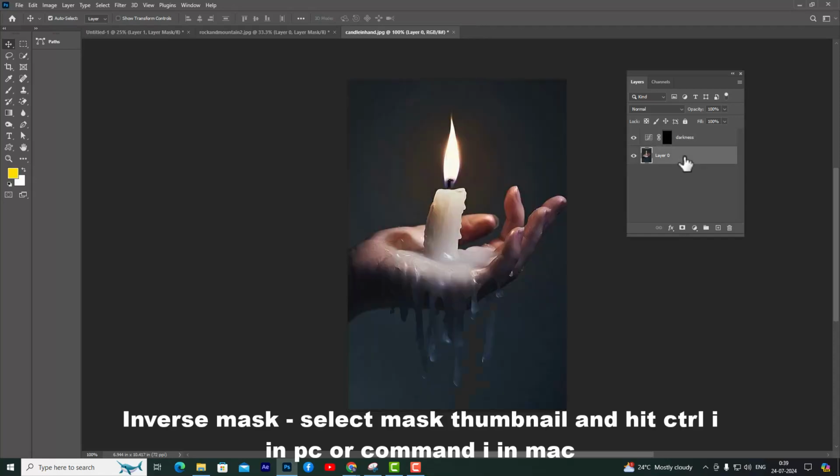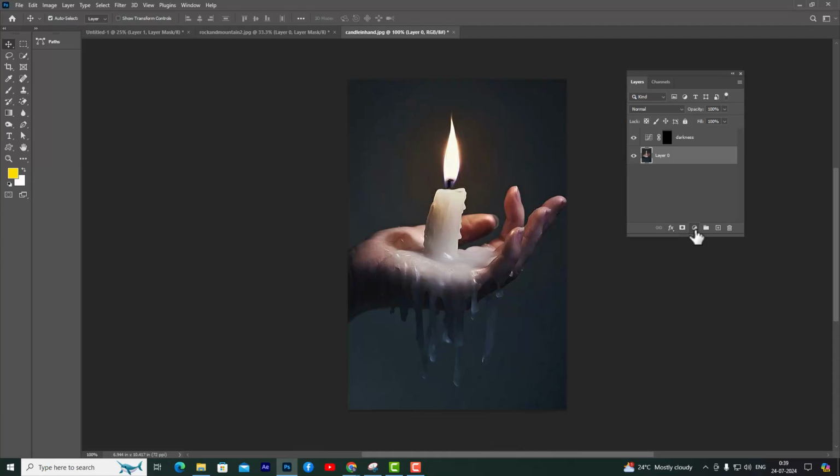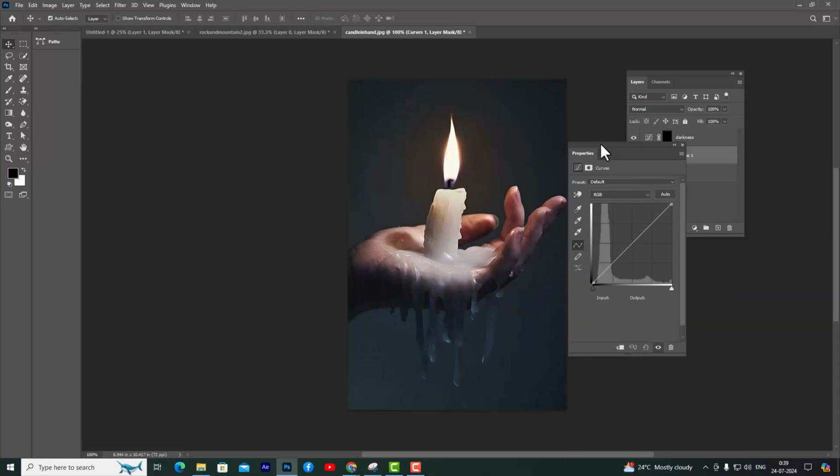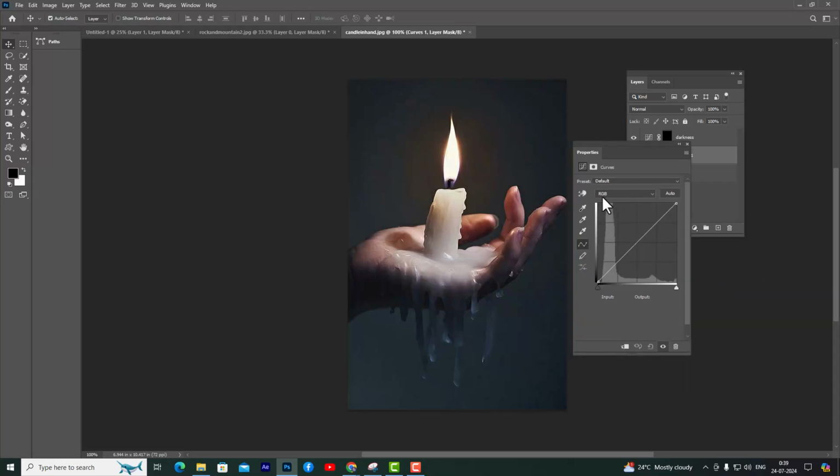So we can use Control I in PC or Command I in Mac. Right. Now we will again apply one more curves adjustment to this particular image, and this time we will change the RGB to blue. So here we have selected the blue option. If we create a point over this blue curve and drag it upwards, we will turn the image into blue color. We will apply blue color to the image, but we want yellow color.